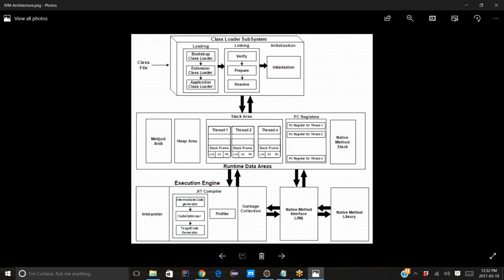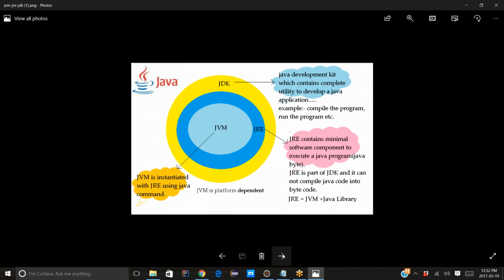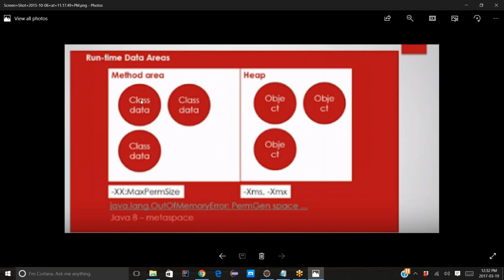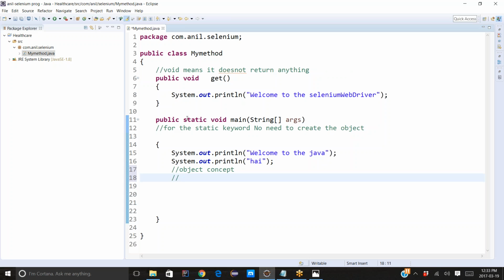Look at that right now. What is the method area made up of? Look at that. The method area is made up of all class data. All class data will be stored in the method area. What is the heap area? All the objects you created from the class will be stored in the heap area. Objects are stored in the heap area, and class data, whatever you give inside the class, look at that.